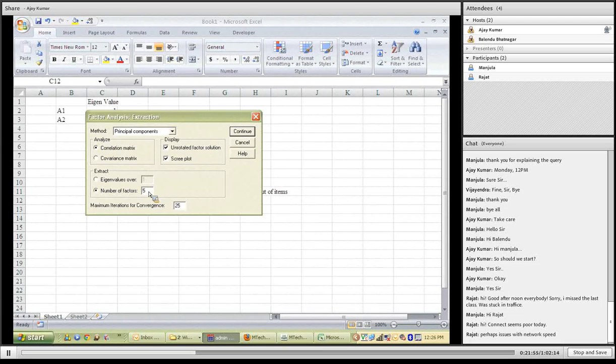Though we know that there are 5 dimensions which have already been proven, it would not be a wrong thing to just set the Eigenvalue as 1 and check how many dimensions we get out of it. Who knows? So here we are in the extraction option. Lastly, you see something known as maximum iterations for convergence, and by default it is 25.